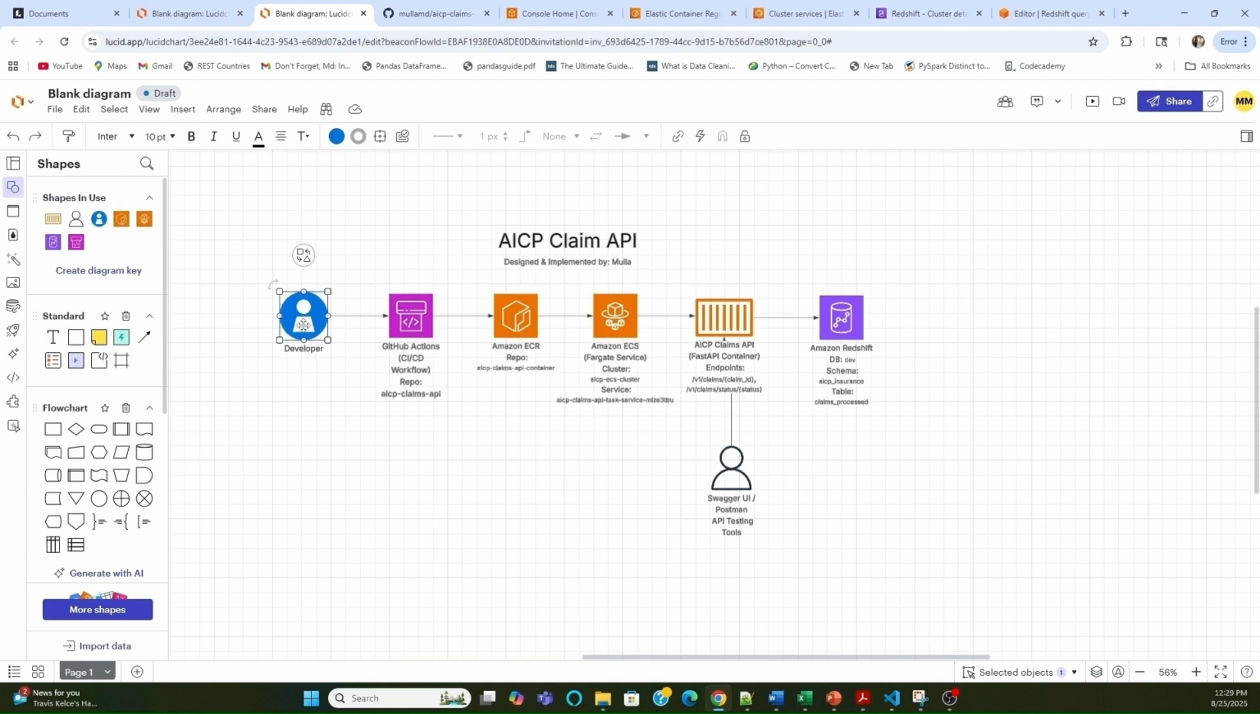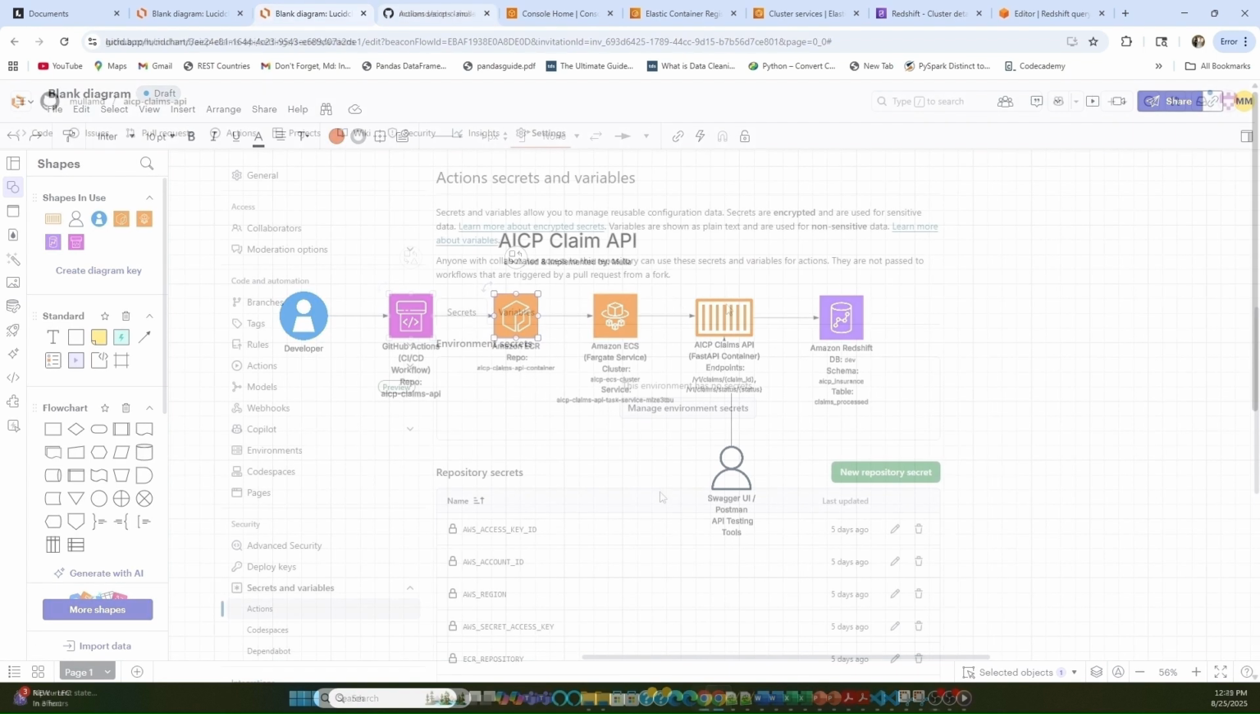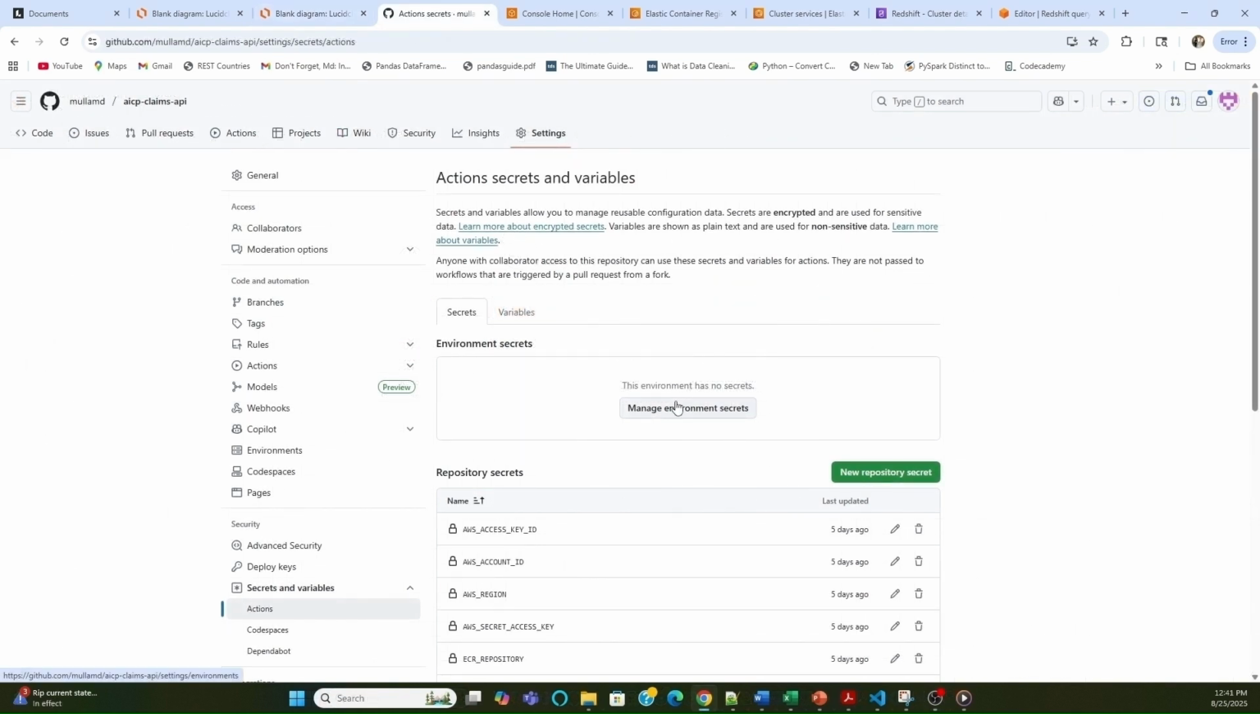The process begins with a developer pushing code changes to the GitHub repo AICP claim API. A GitHub Action pipeline is automatically triggered, which builds the Docker image, tags it with both latest and a version tag, and pushes it to the AWS ECR AICP claim API container. This is our GitHub repo for AICP claim API, where all the code and configuration files are stored.